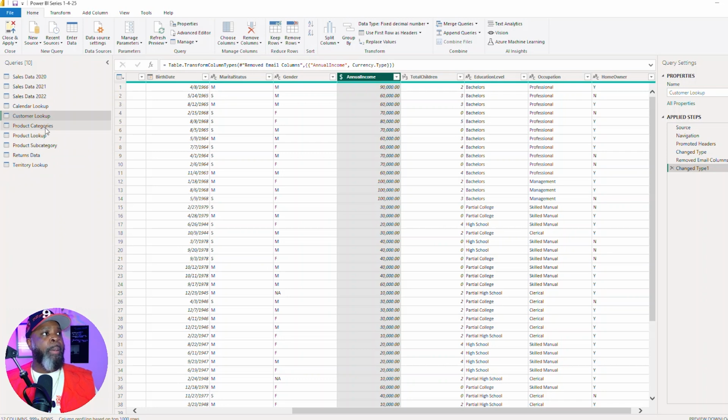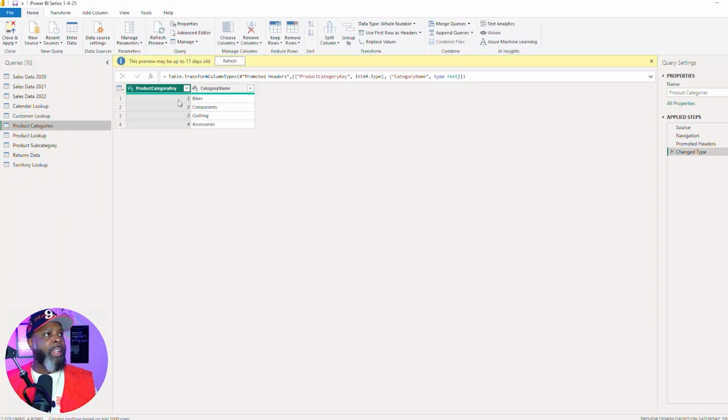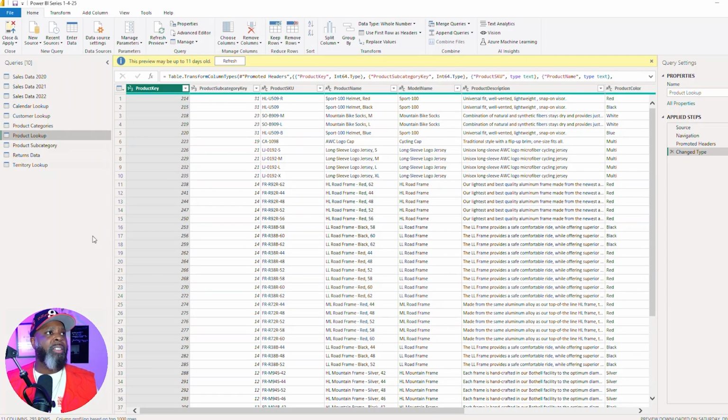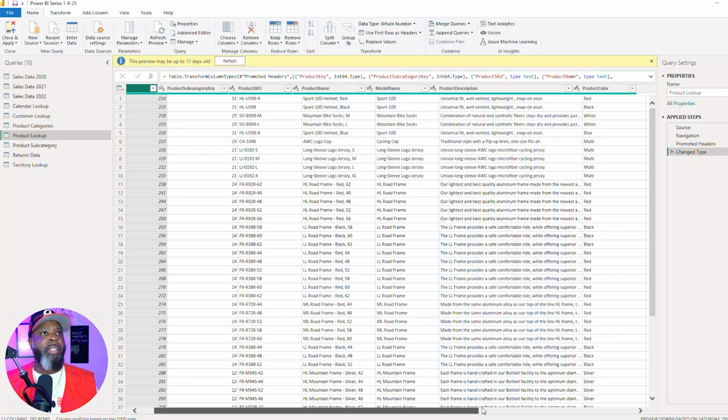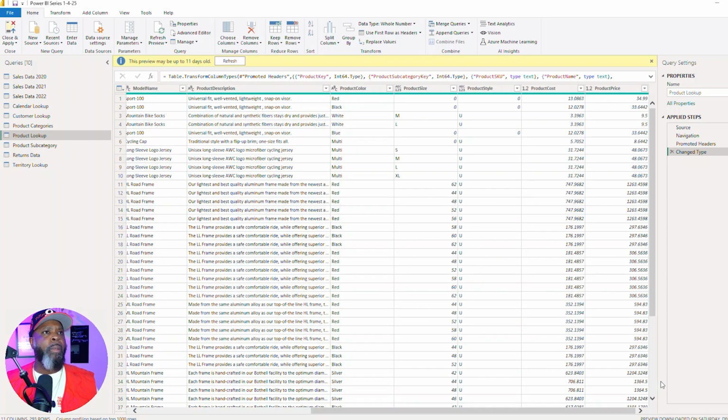All right. I'm going to look into product categories. That's good. Could come in here if I was being really particular. If you wanted to, you could click into these headers and add spaces in between those words. Not a big deal for me. Clicking into product lookup. Let me see. SKU, model name. Product size, style. So all of that looks like good information.